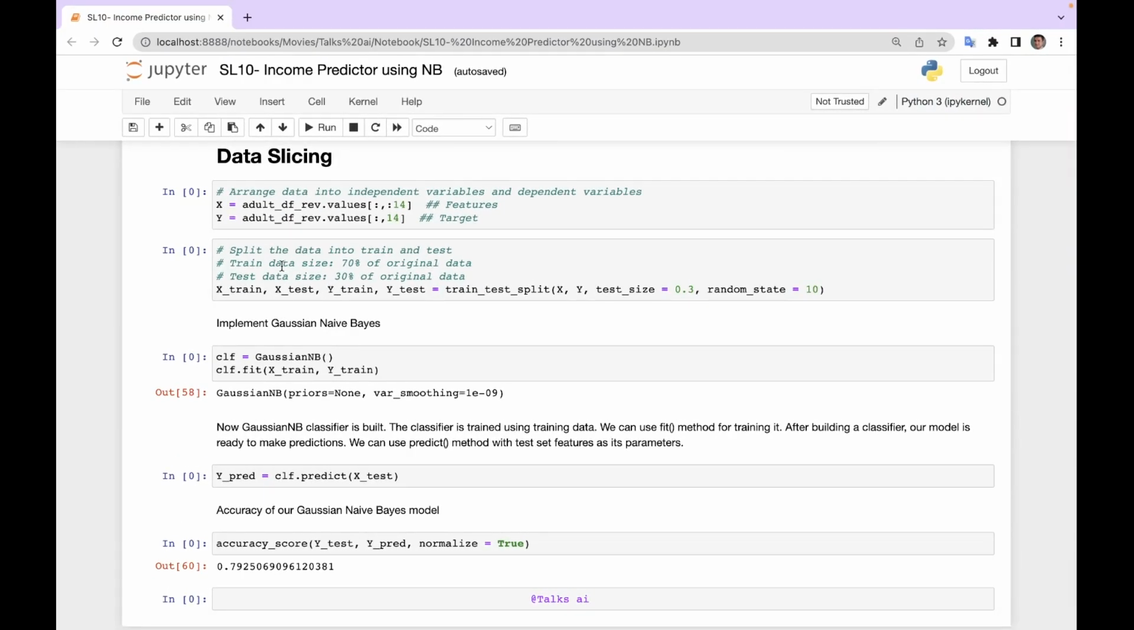Hope you remember that. For feature and target, feature is x, target is y. So the feature will contain adult_df_rev values 0 to 14 or 0 to 13. These are the feature values we have from adult_df_rev, and these are the target values we have in y from adult_df_rev.